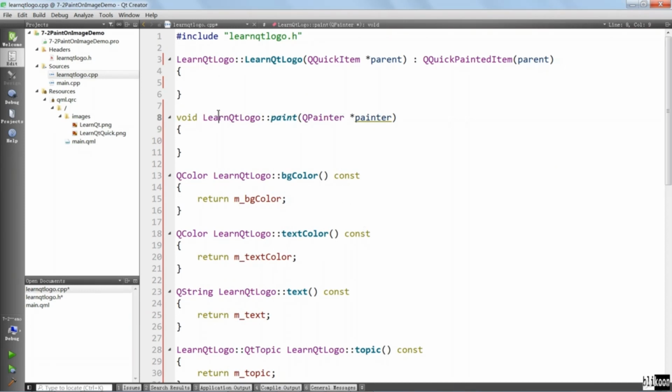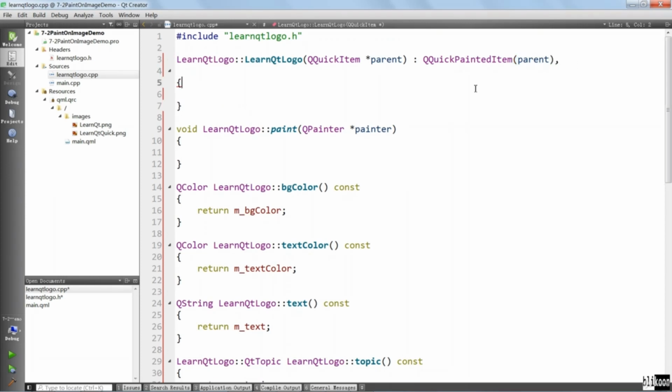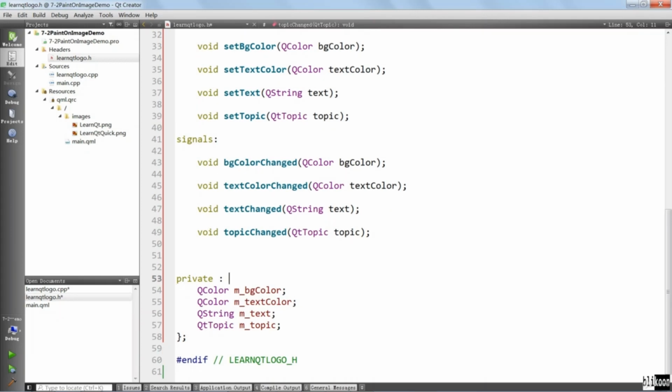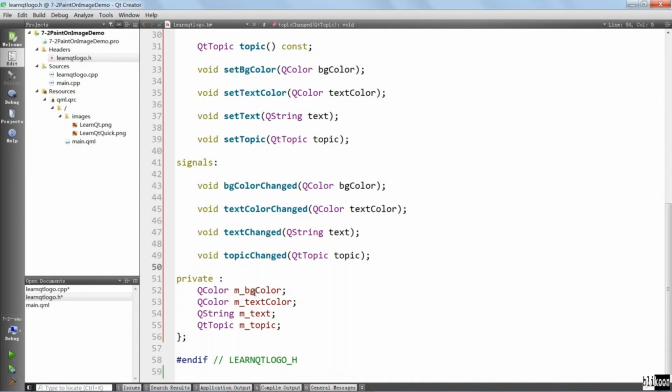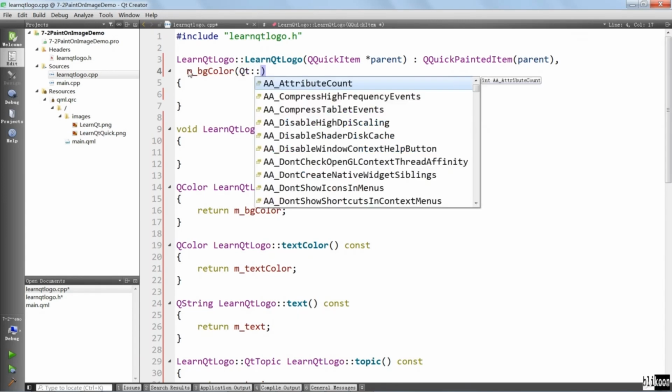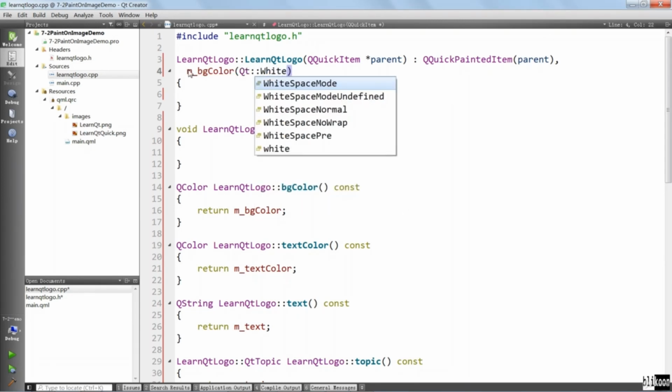But before we do our painting, it is a good idea to initialize our stuff that we have in our class here. You see that we have a bunch of properties. We should really get in the habit of initializing our things. That way, we're not going to have many surprises when we run our applications. We are going to initialize the background color here to white. Let's do that. We're going to say BG color and say Qt white. This is going to do.